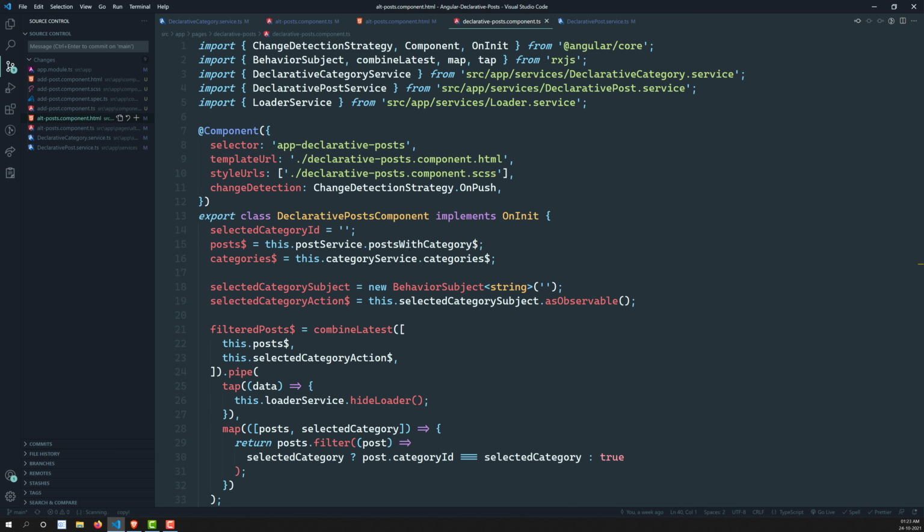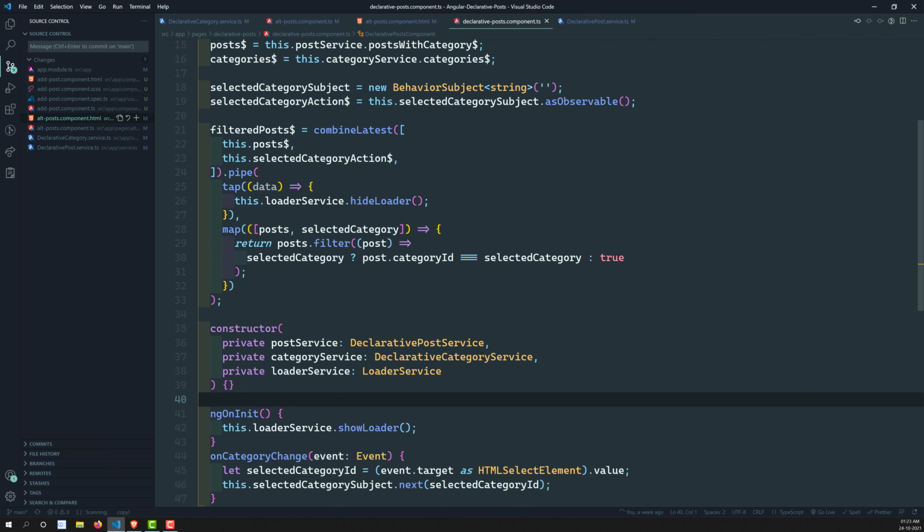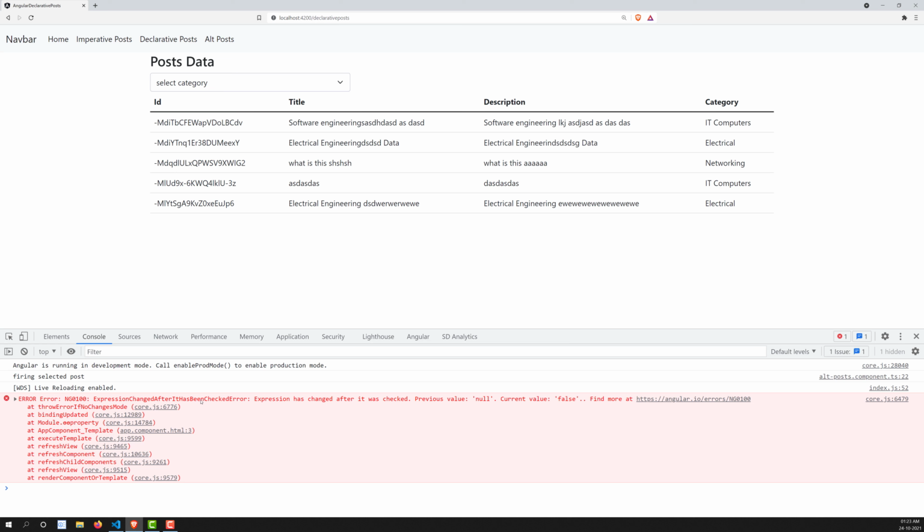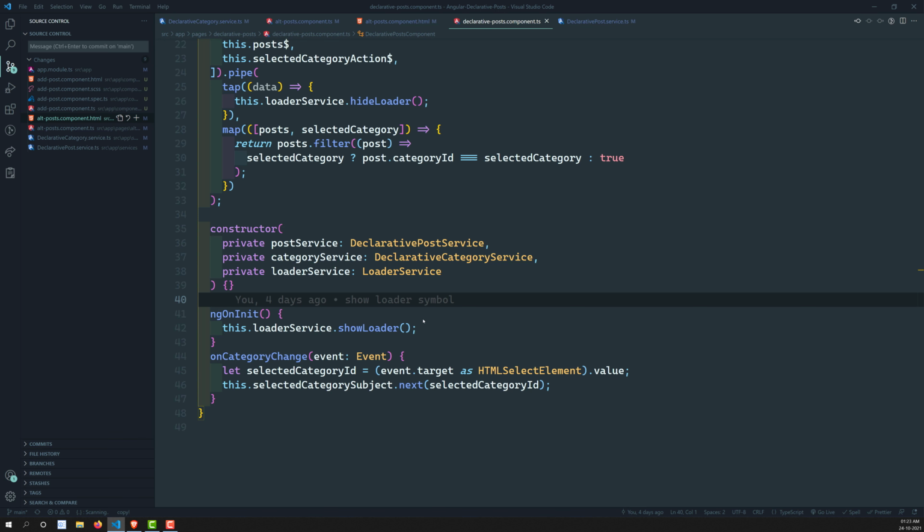So let's go to declarative-post.component.ts. Here, before the template loading and all those things, I am immediately changing the state of this loader. For that reason, it is telling that the expression changed after it had been checked. Before it was checked, the variable had been changed. The previous value was null, but the current value is false. So in order to overcome this issue, what can we do?